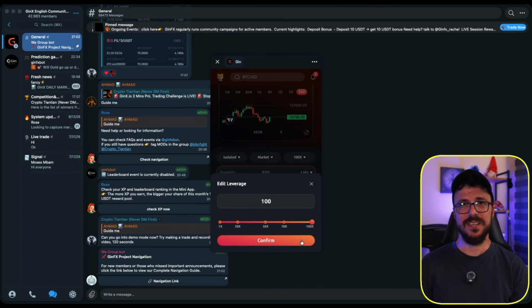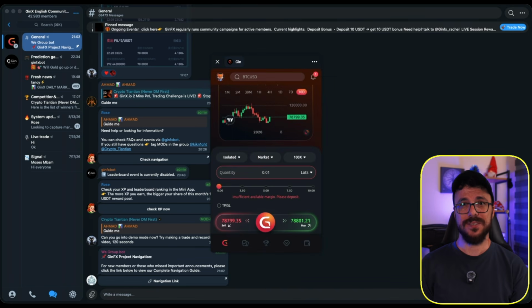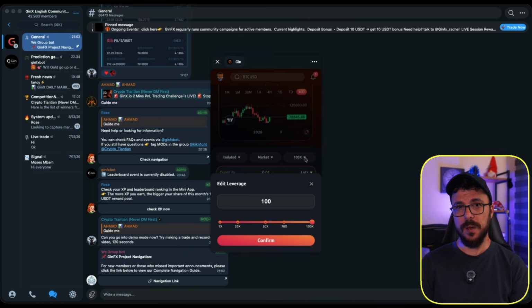And this is another setting where you really need to understand the risk before changing it. Higher leverage means you can control a larger position relative to the margin you are putting up. But it also means losses can build much faster. So for this video, we are using this screen to explain the interface rather than encouraging anyone to use high leverage. Now, we are back on the trading screen.